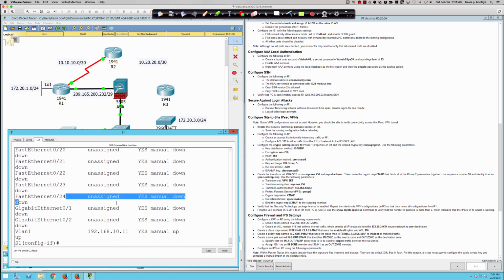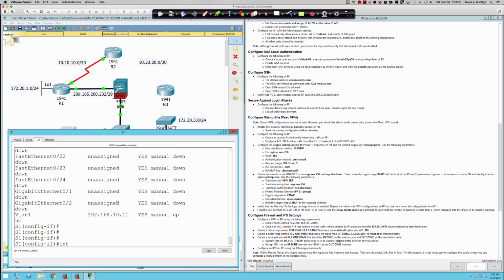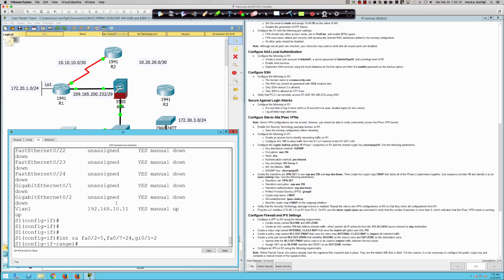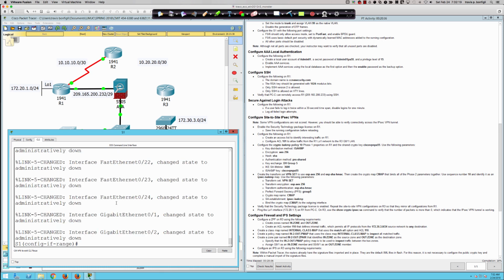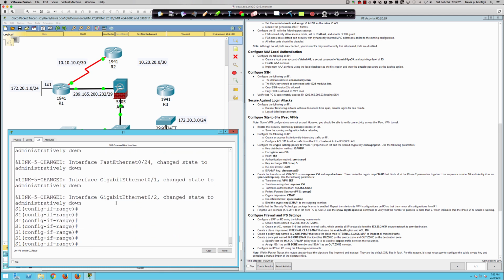So here's how we're going to do this and save ourselves a whole lot of time. Interface range FastEthernet 0/2 to 5, comma, right? Because remember, 6 is being used. FastEthernet 0/7 to 24, comma, GigabitEthernet 0/1 to 2. Now, that may seem like a lot, but trust me, if you had to manually go in and do this, you might be here all day. And we're going to say shutdown. And that's it. That shuts down all those ports. I think that was only worth a single point. So definitely want to use the range command to save yourself some time there.